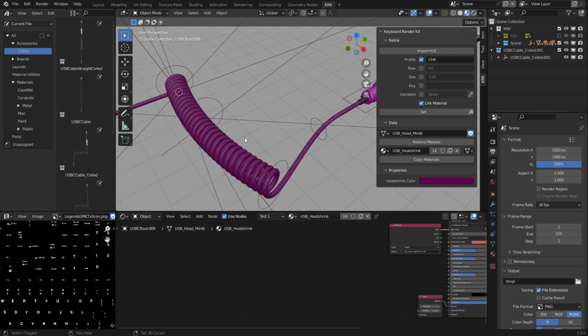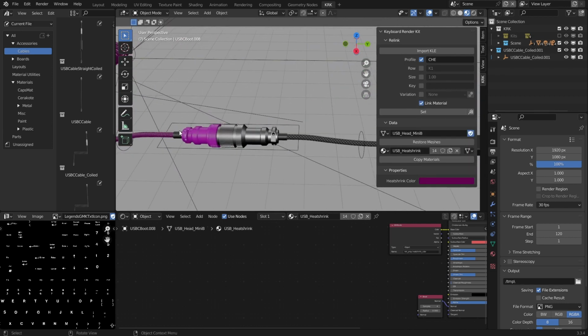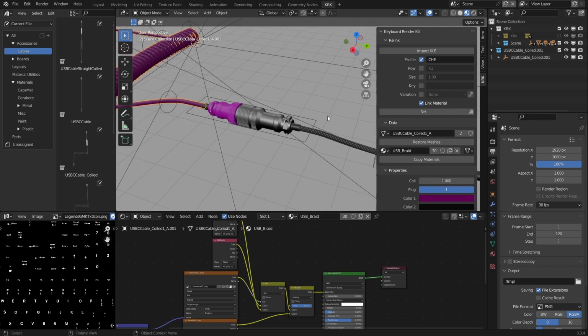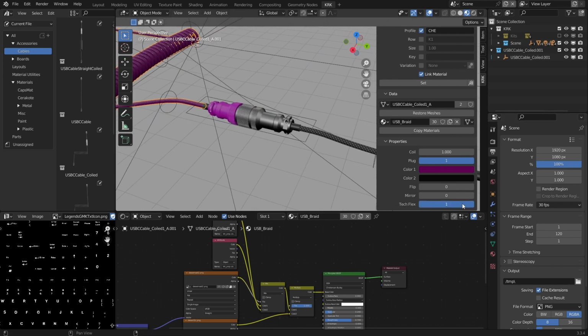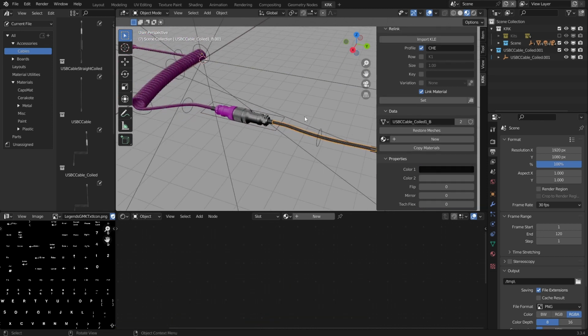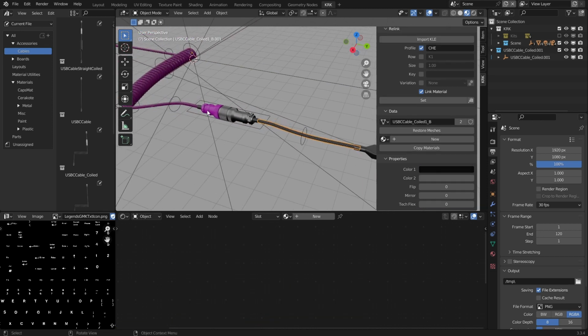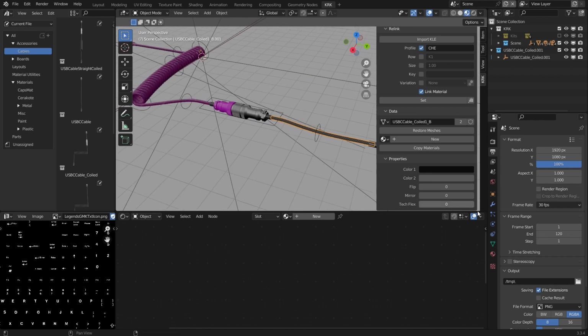One thing to note is that the settings such as color and TechFlex are set per segment. So if you have a cable that is 2 parts like this, you'll have to set it on both sides.